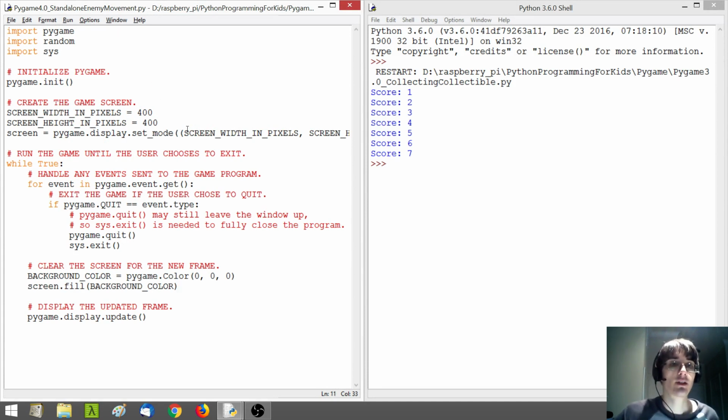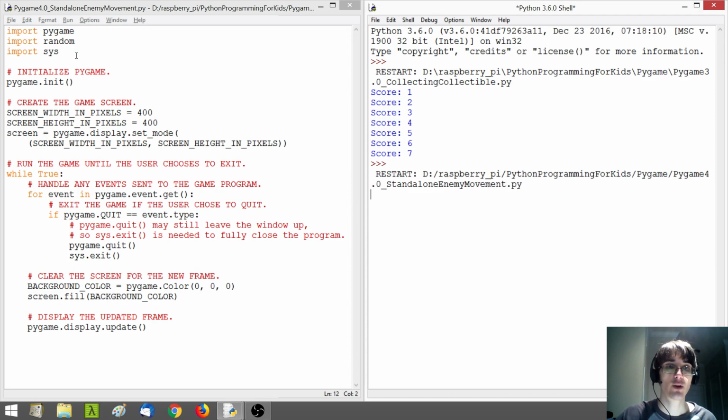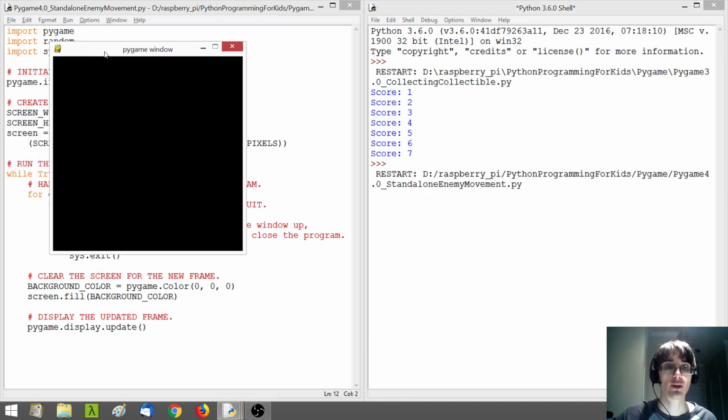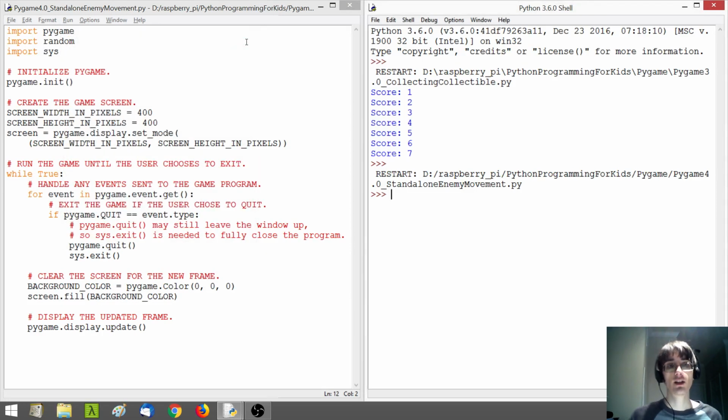So if I start with that, I'll go ahead and move this to a separate line so you can see the full thing. But now if I run this basic program, assuming everything's working correctly, I should just get this black screen for my game window, and then I should be able to close it. And that works fine.